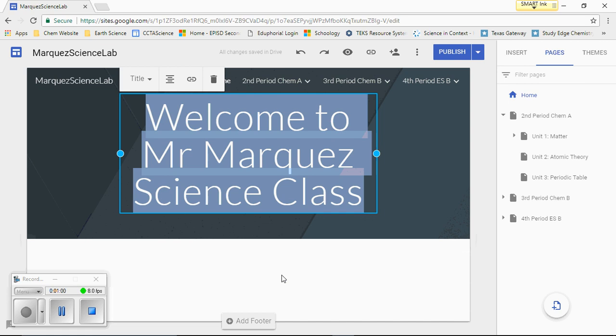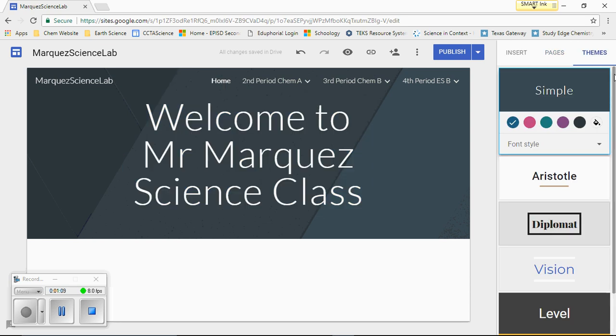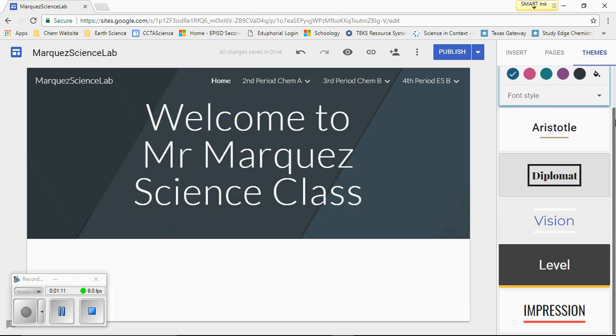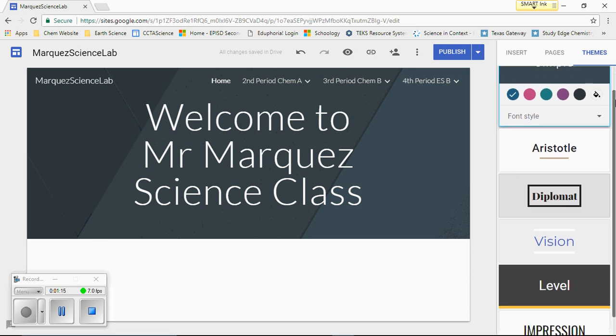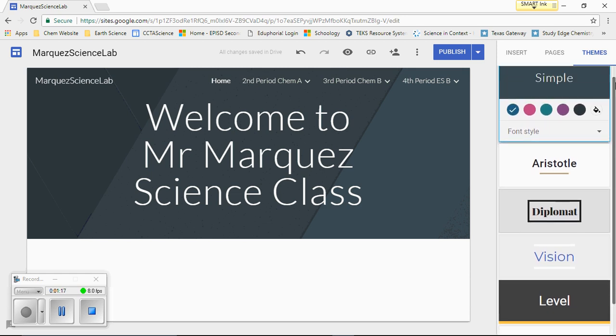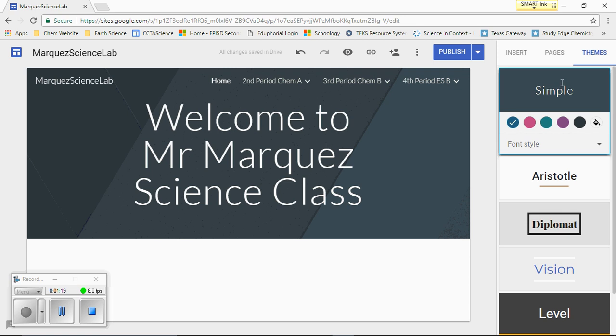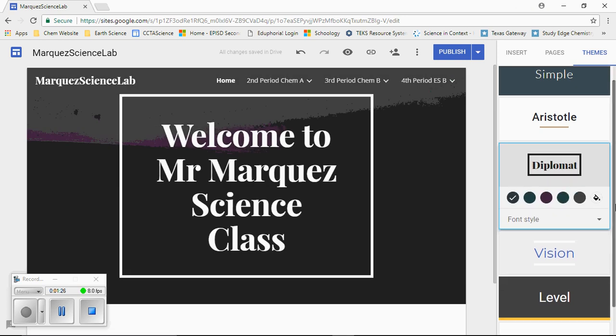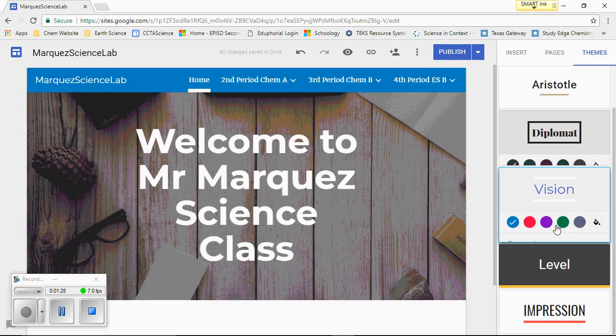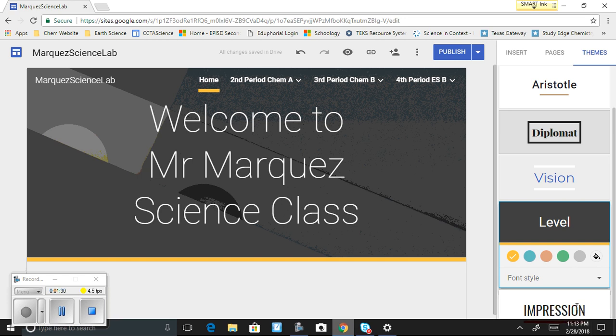If you want to change the font style, what you have to do is you go over here where it says themes on the top right corner, click on that, and these are the font styles that you have to work with. Notice you don't have a lot of options there either. In fact, there's only six. So right now we're on simple. If I click on Aristotle, it changes the font, diplomat, vision, level, and impression.